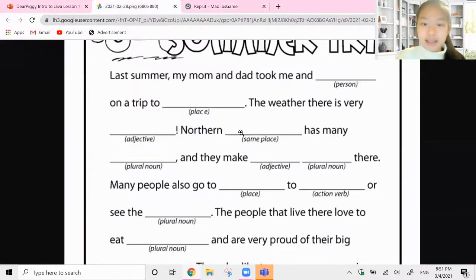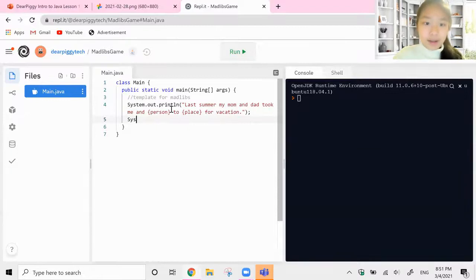It matches the template exactly. Then we're going to say the weather there is very blank. So let me go ahead and do that as well. System.out.println. It always makes me laugh whenever I see what we come up with because these adjectives are completely random. So you as the coder know what you're going to do, but if you play this with your parents, with your friends, it'll be pretty fun. So the weather there is, and I feel like we're going to use lots of adjectives, so adjective 1.